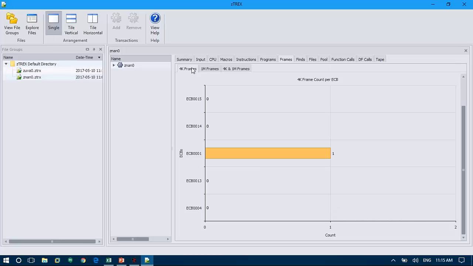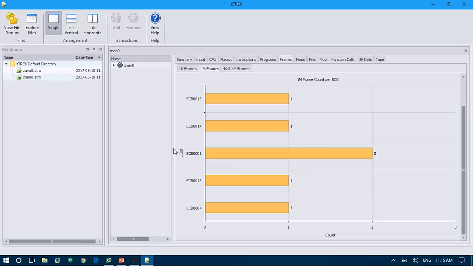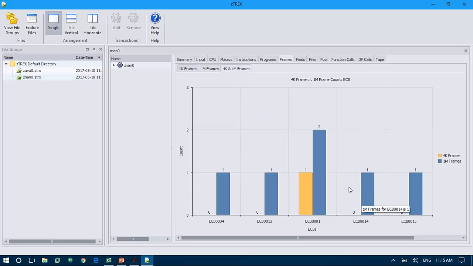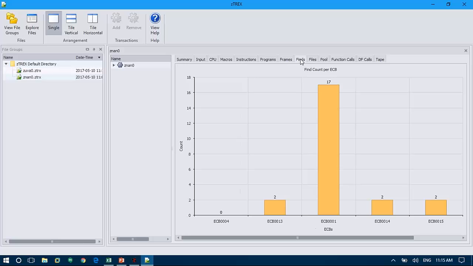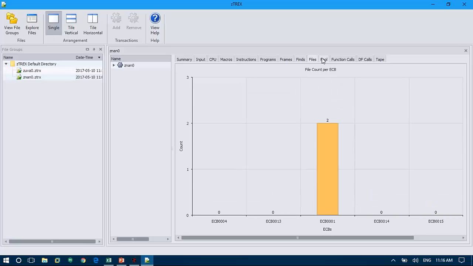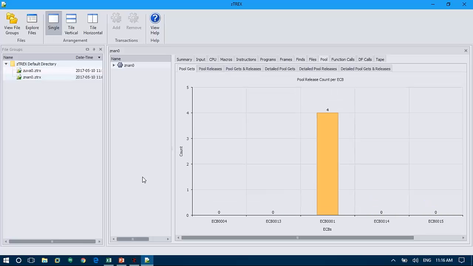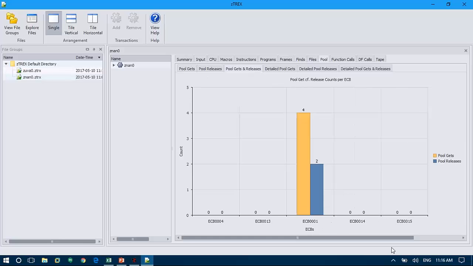So for example, with the frames, we've got the 4K frames and the 1 reg frames, and you can see that ECB1 has 2 1 reg frames, and then a comparison between the two. Finds, same again, counts breaking down by ECB and files. And for the pools, we have a little bit more information here. So we have the pool gets separated from the pool releases, and then we have the comparison of the gets and releases.